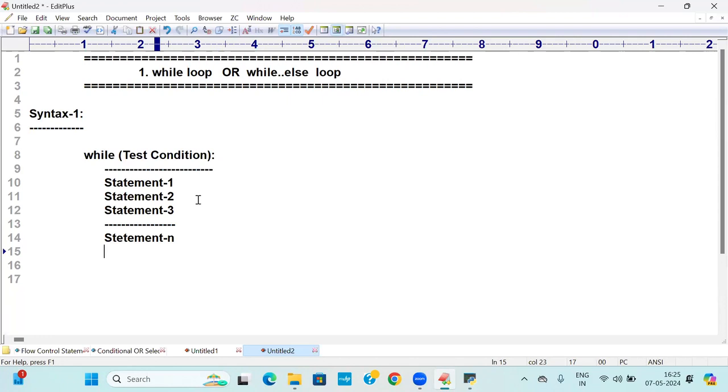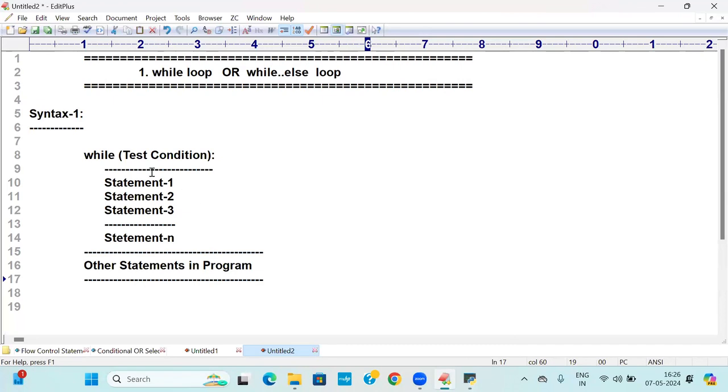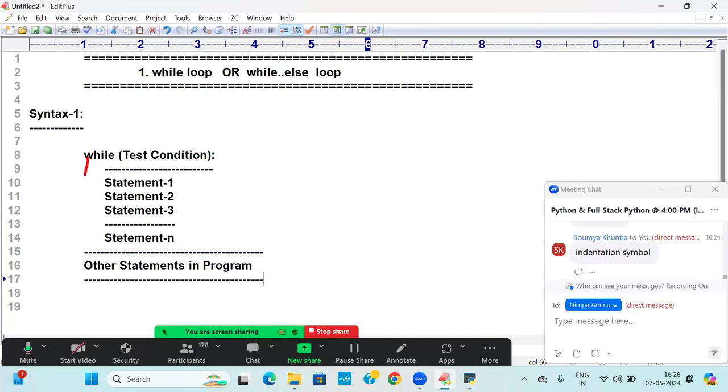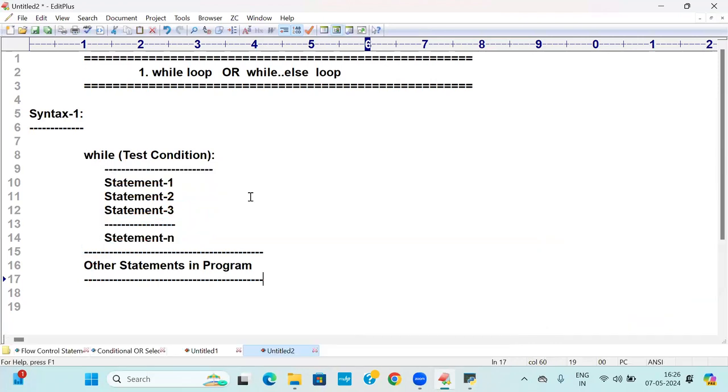So students, now I'm writing parallel to this while loop, and this type of logic you already know in our class. Parallel to this, now I'm writing other statements in the program. Observe it carefully now. So this is the while loop. Parallel to the while loop is called what? Other statements. And this part is called what here? Indentation block. Are you following?